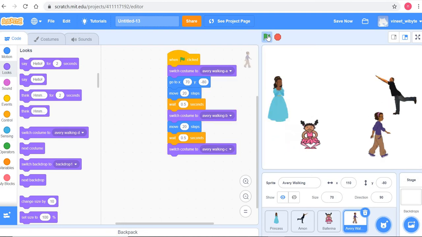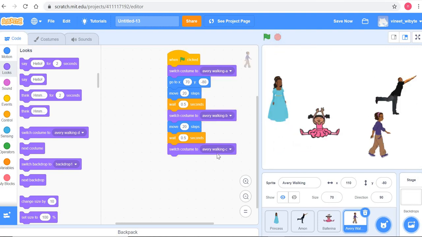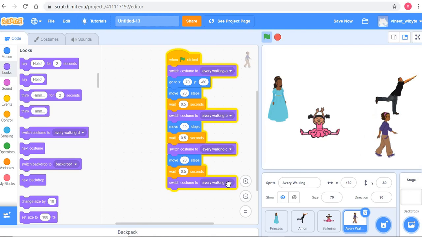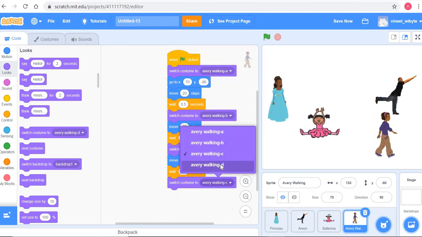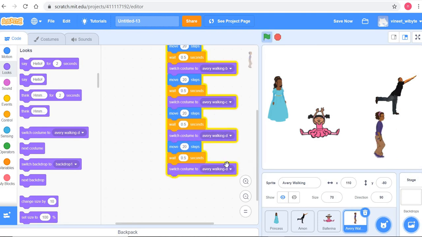So you notice that I did it only once. So we will do it a little bit more by duplicating this, and this time I'll go to Avery walking D. And then I can come back. Now I want you to notice this carefully. I have asked Avery to go forward, but let's say I want her to also come back. So how do I make her come back?